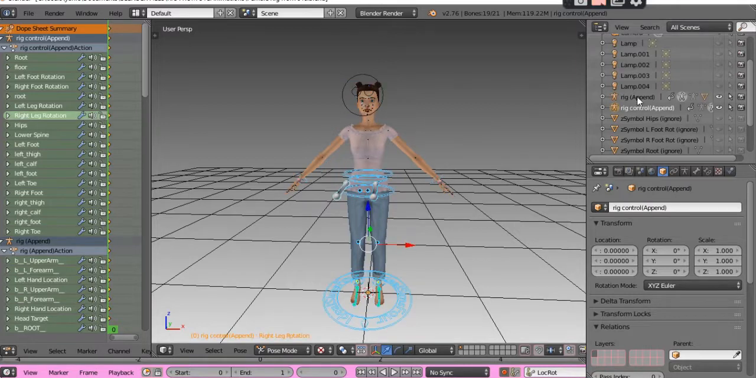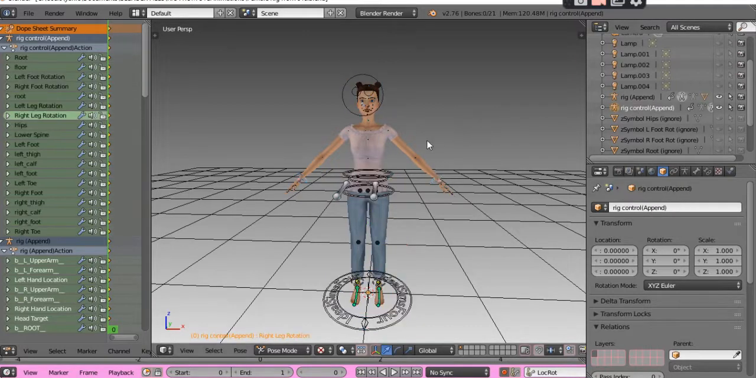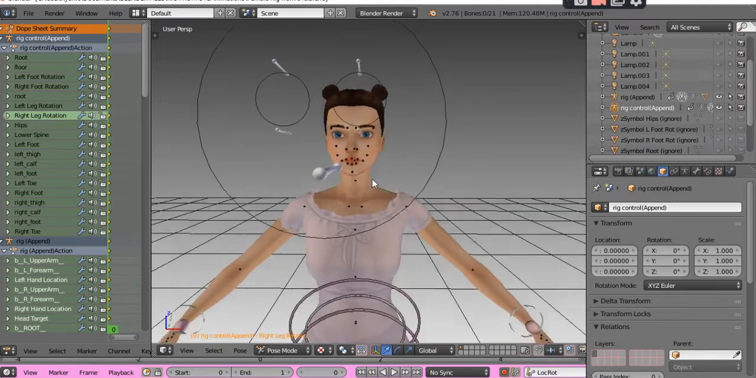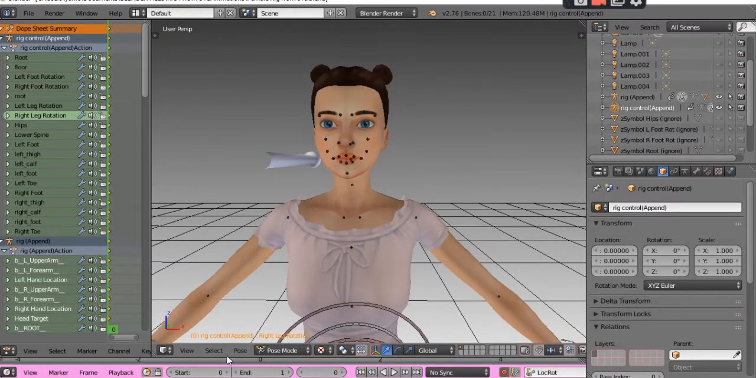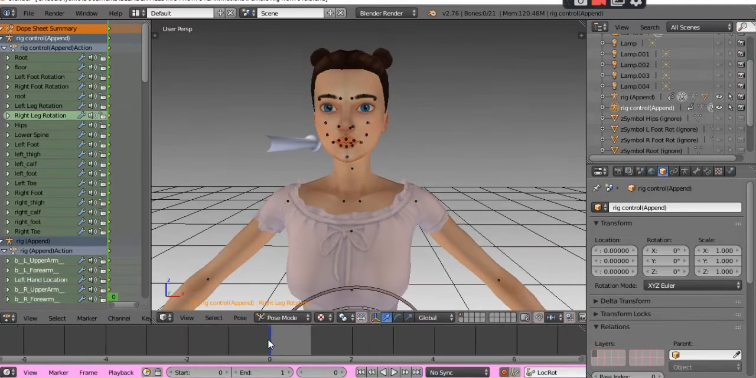Here what I am pointing out to you is the rig controls in this rig. Particularly the controls are made in two sections, the rig control and the rig. I'm not very familiar with how to create a rig for characters, sorry.